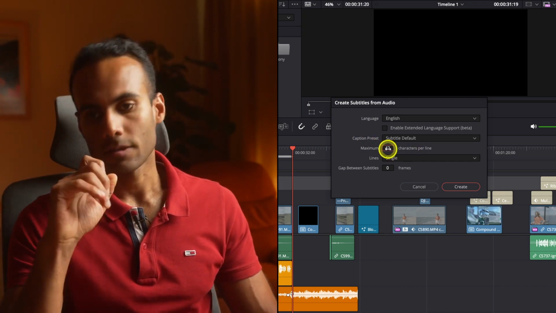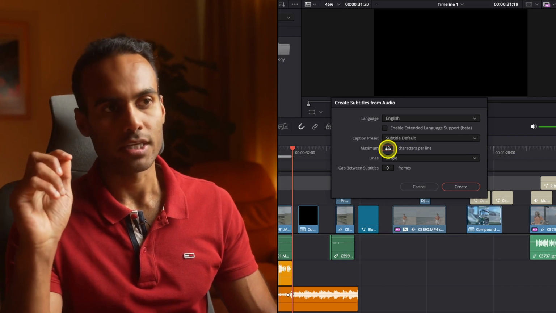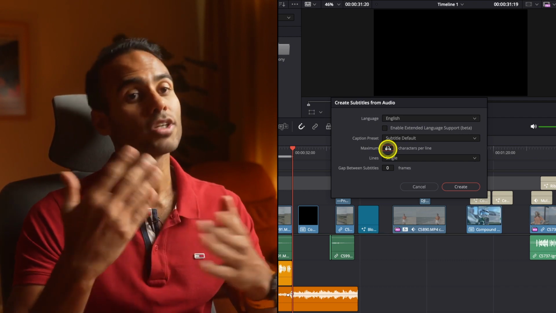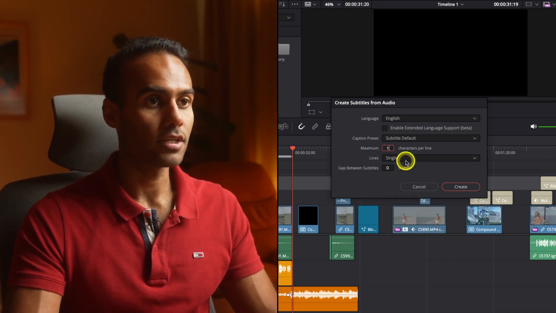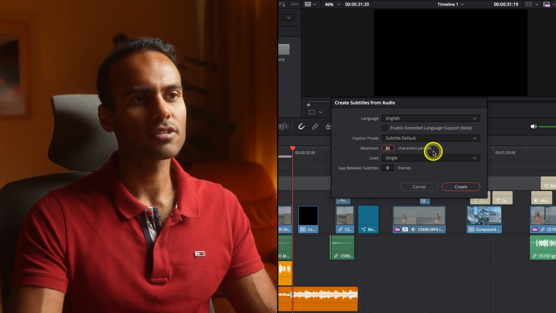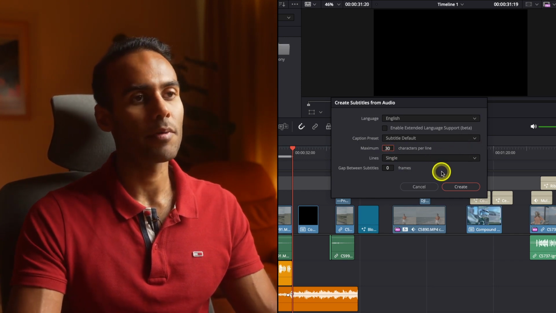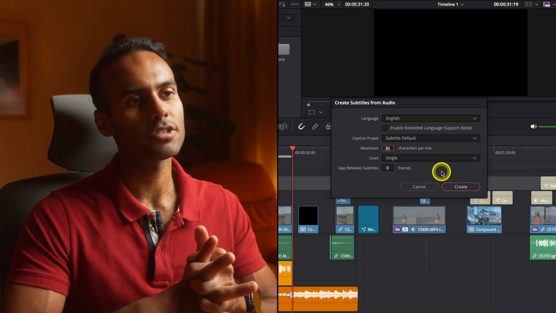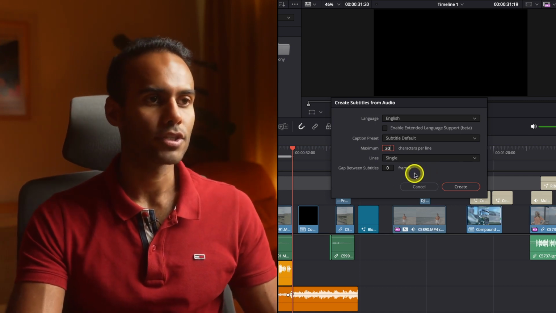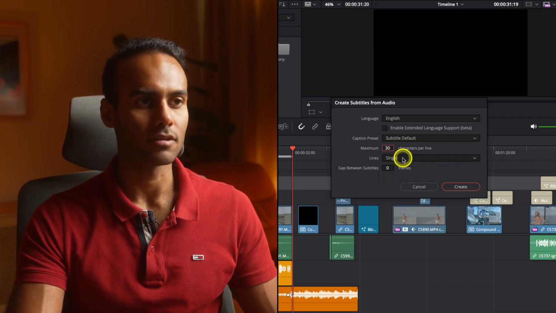Sometimes if you see some of those reels, they have just one word per frame. So that you can do as well. That's where you can change it here. But we would just do maybe say 30 characters per line. So there's a maximum of 30 letters per line. And then gap between the subtitles, I'll just do 0. Lines also, I'll just make it single.